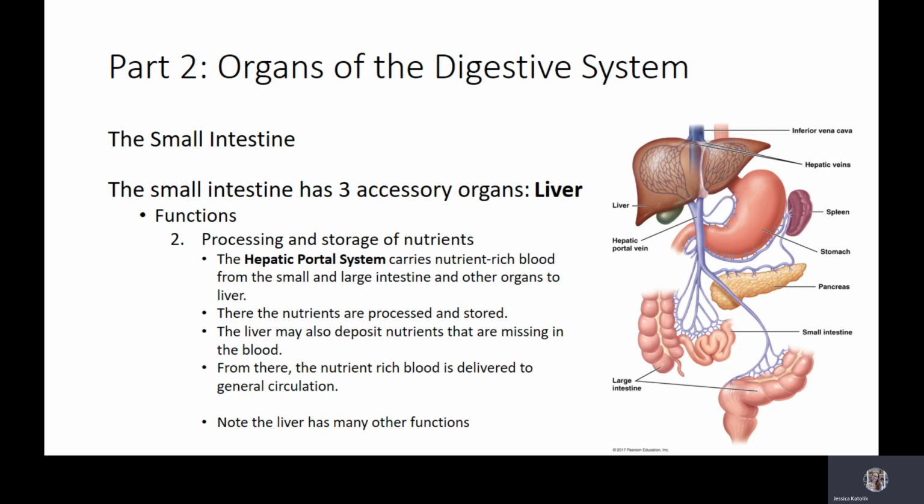Another function of the liver is that it's going to process and store nutrients. What will happen is that from the small intestine and the large intestine, all material absorbed using the circulatory system will first have to travel to the liver and be processed before it will be dropped off into the inferior vena cava and then go to the heart for general circulation. So the liver is kind of like a gateway to the rest of the circulatory system.